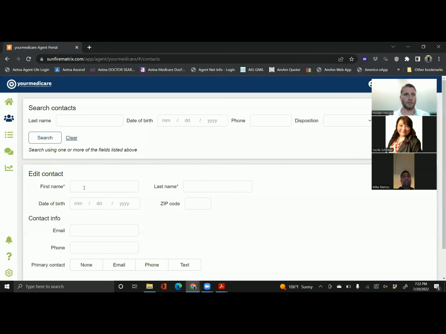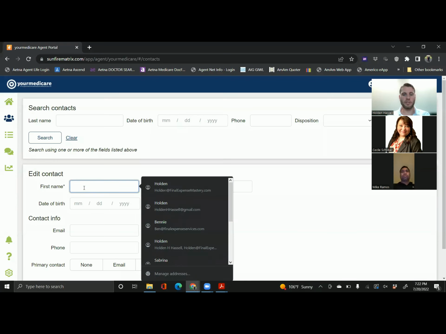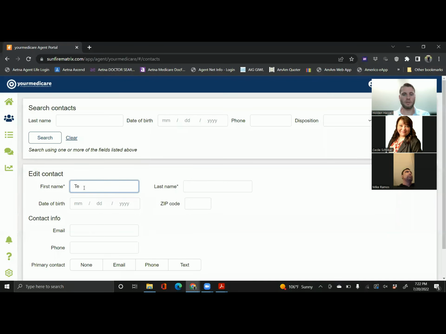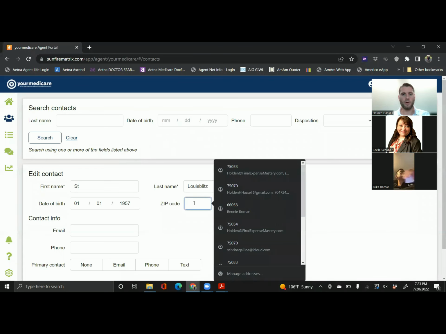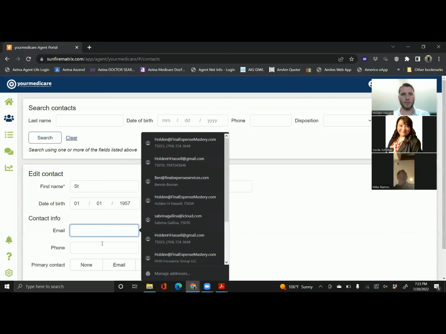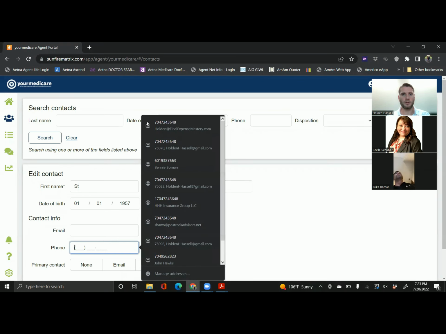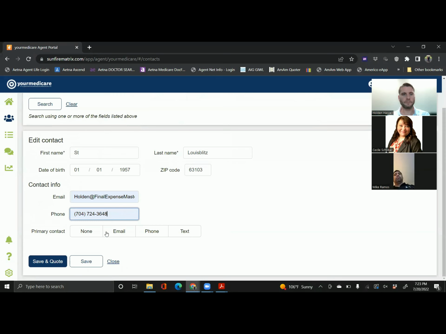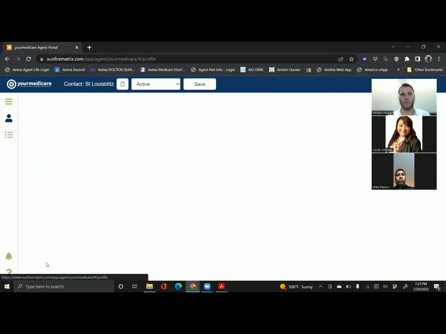Now that we're in Sunfire, what we need to do is hit add new contact. We're going to type in the person's name, test, or let's do a St. Louis Blitz, right? Date of birth 01011957. Zip code 63103. Email, don't need it. Phone number, let's put my phone number in there. Primary contact, doesn't matter. Next, we're going to hit save and quote.